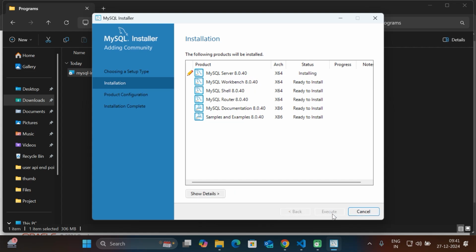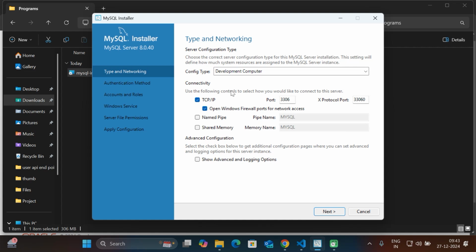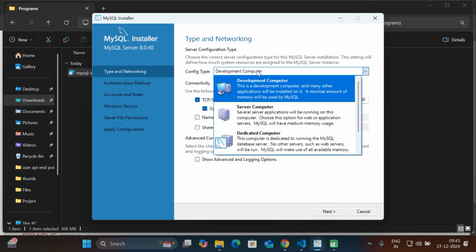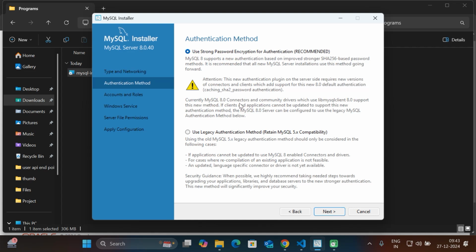Let's click on Execute to install all these components. Wait for a few minutes, it will install all the components. After installing all these components, click on Next, and then again click on Next, and here choose the config type as Development Computer, and then you can see here the port for this MySQL server is 3306. And now click on Next, and then here keep the authentication method as the default or recommended method.